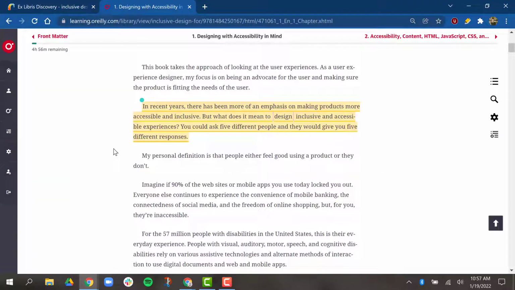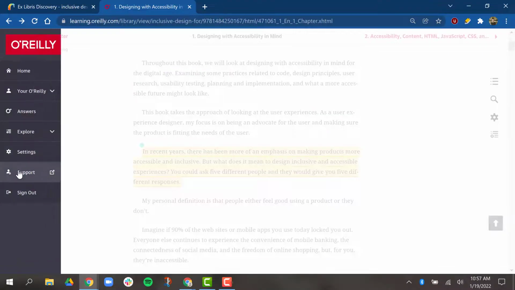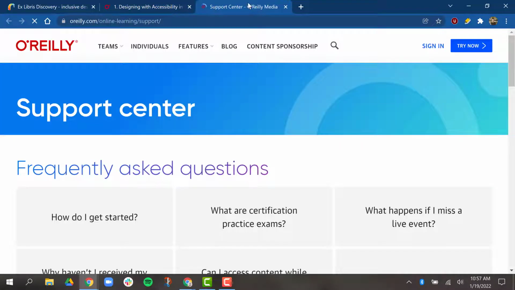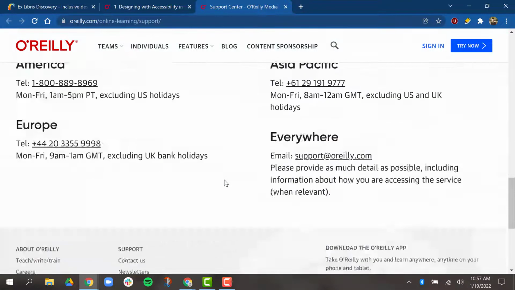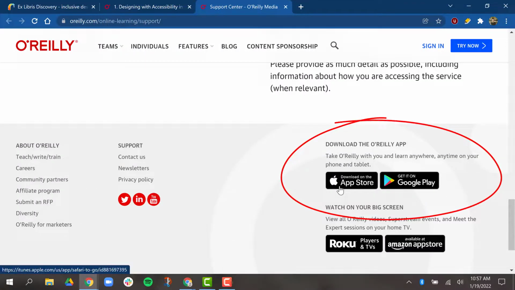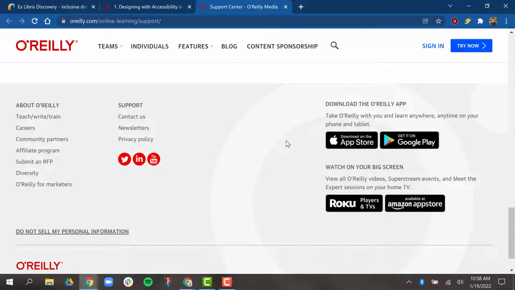O'Reilly does not allow you to download or print content. For offline access, you'll have to download the O'Reilly mobile app. You can get to the app by going here on the left to Support. It'll open in a new tab, and scrolling all the way down to the bottom, you can download on the App Store or on Google Play. There should be help here too if you run into any download issues.